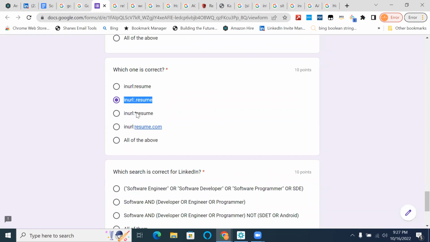In URL colon star resume. Correct. Why? That star is nothing but just the fill in the blanks. In URL resume.com. Site resume.com is correct. In URL resume.com might be correct. It is correct. If site resume.com is correct, in URL resume, like site linkedin.com forward slash in is correct. Similarly, in URL linkedin.com forward slash in is correct. Similarly, in URL resume.com is also correct. So we'll say all of the above.